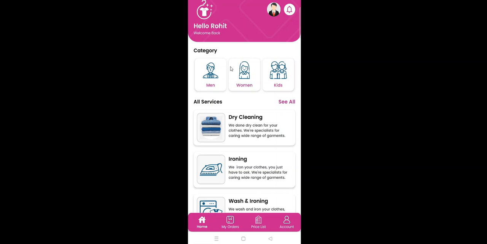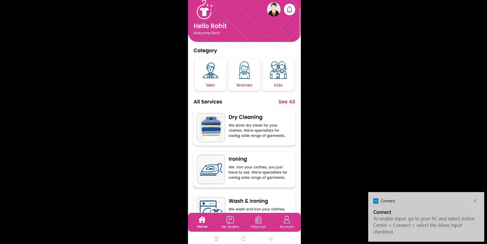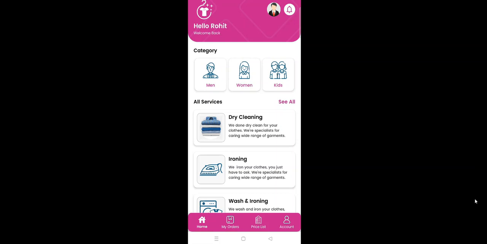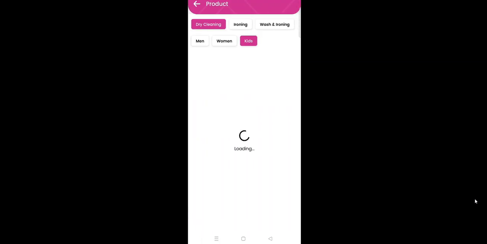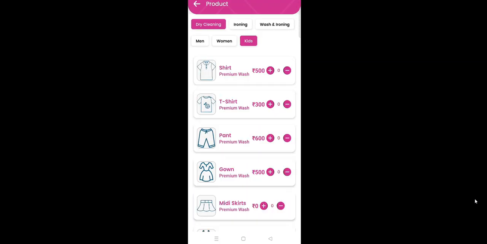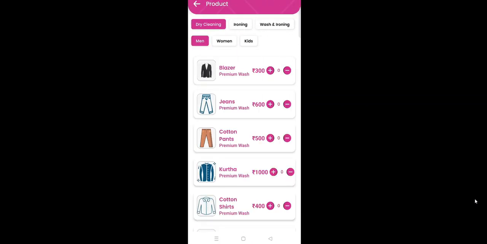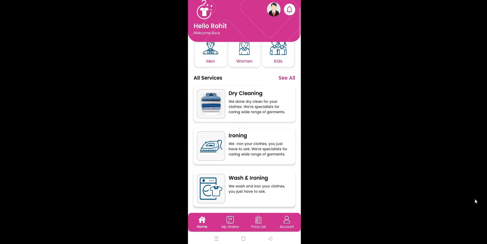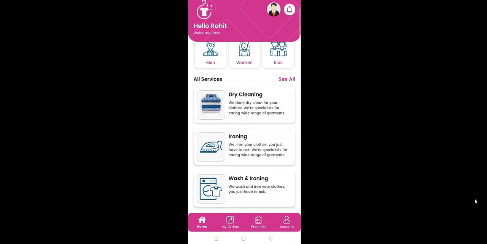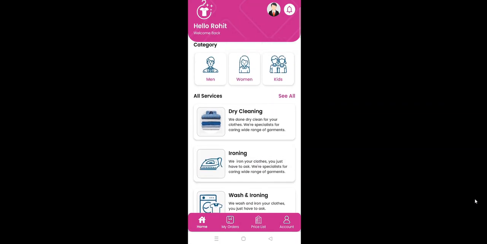So that is my category: men's, women's and kids. When I click on kids, it goes directly to kids. I click on women's and go to women's, and I click on men's and go to men's. So basically each and every category is available, and according to the category it will show the price rate and products.